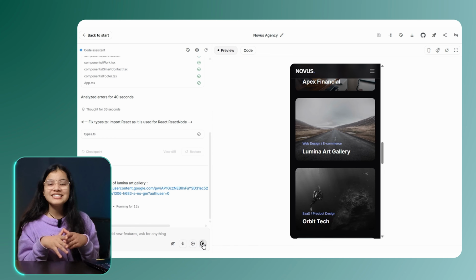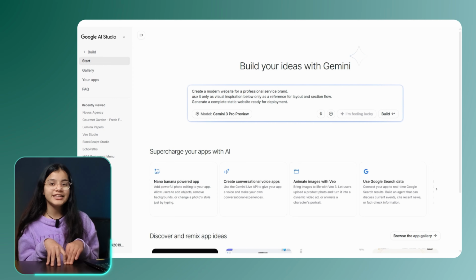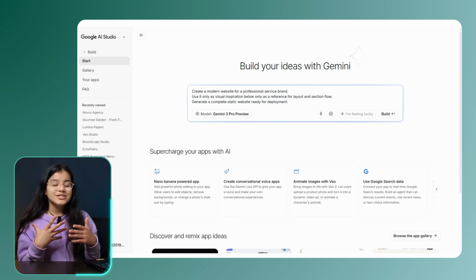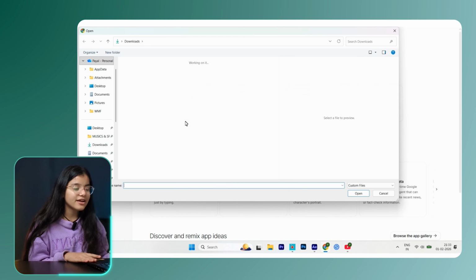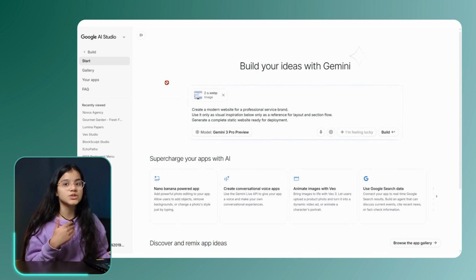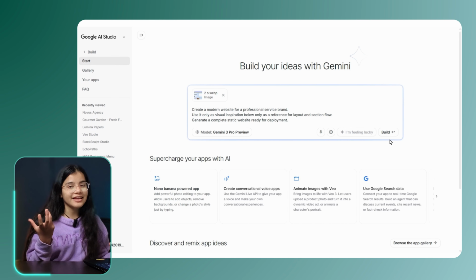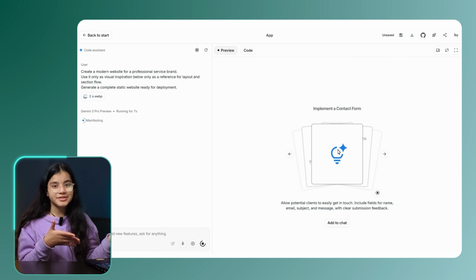But another way to guide Gemini is using a screenshot. If you don't want to use a full website URL, you can just take a screenshot of a design. You can even combine multiple screenshots in Canva. Once ready, download that image. In Gemini, click on the plus icon, upload the image and tell Gemini to use it only as visual inspiration. Then click build.